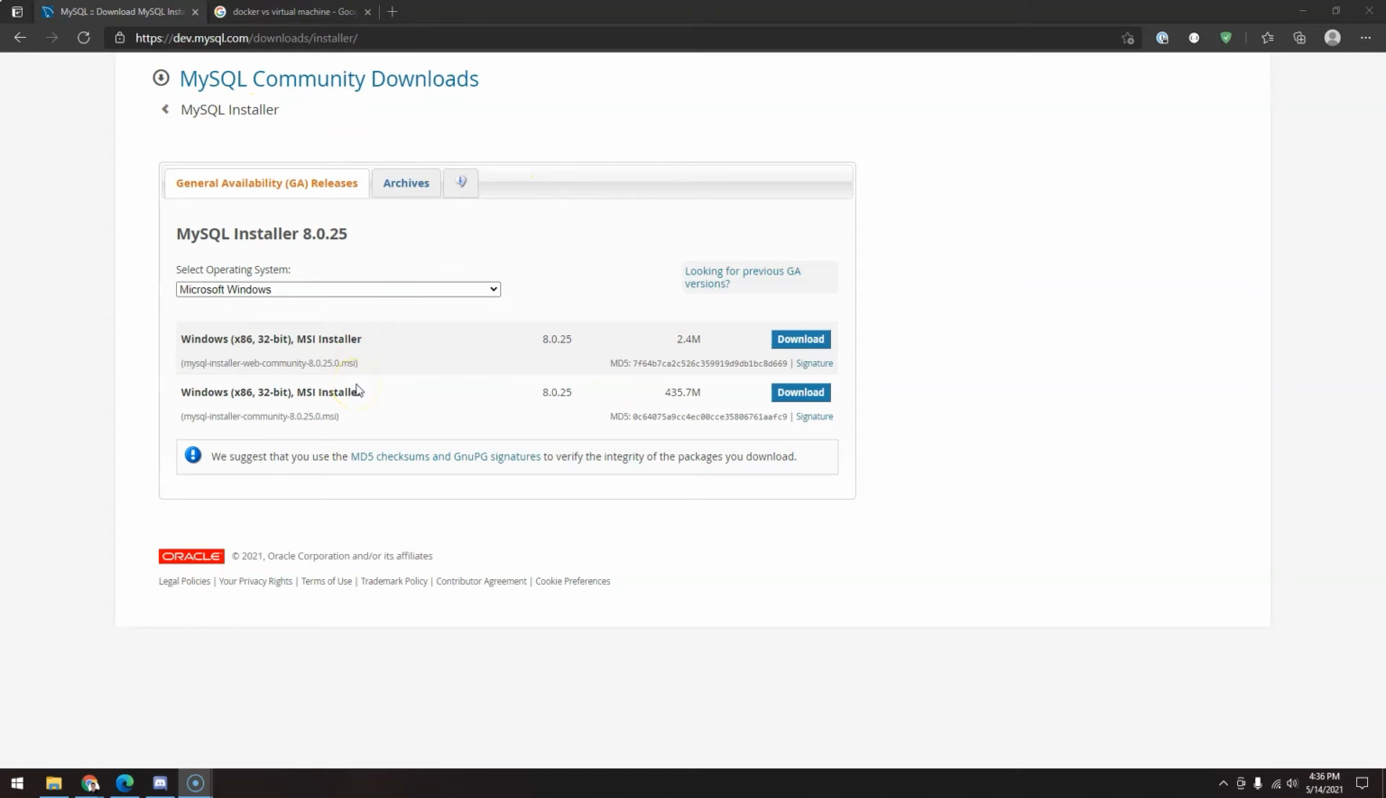And you have two options here. One is to go to dev.mysql.com/downloads/installer and install the MySQL, if you are using Windows, the MSI. And the second option, the one that I'm going to do in this course, is using Docker.